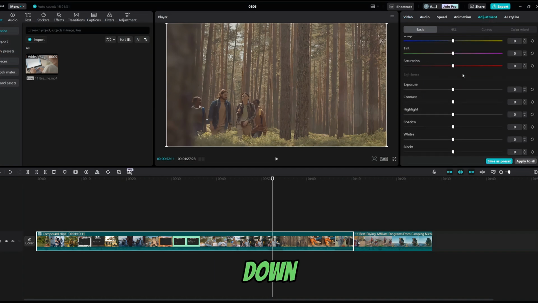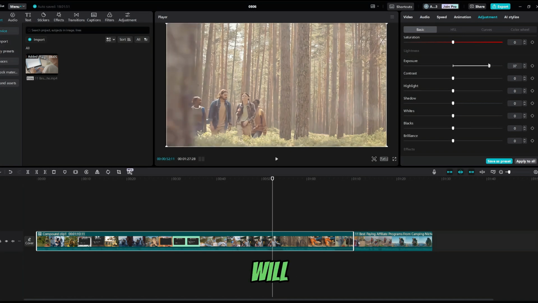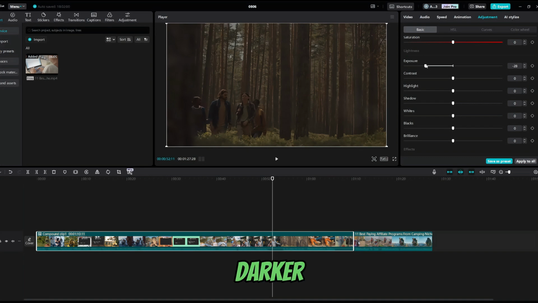Now just scroll down to the exposure tab. So the way that you change brightness is by just moving this little slider left or right. So if you move it right, your video will get brighter, and if you move it left, your video will get darker. So that's how you adjust the lighting of your videos in CapCut.